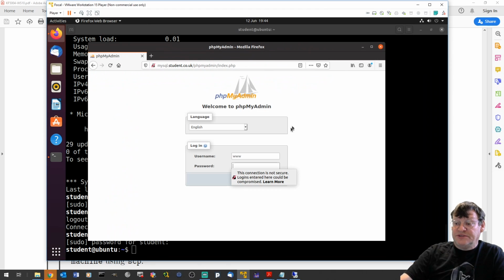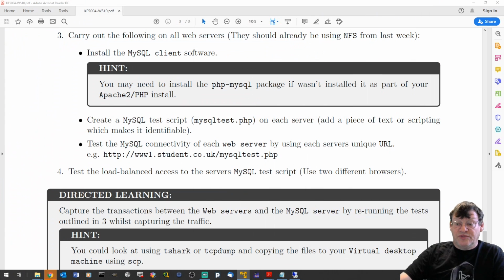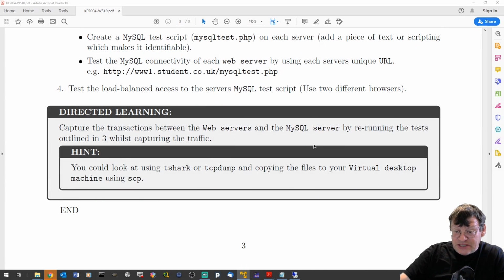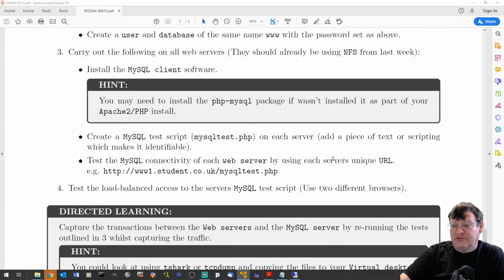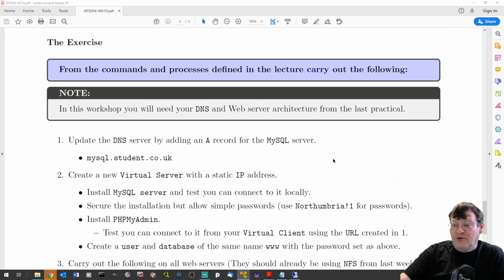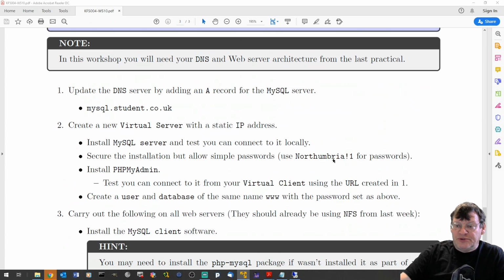Right, so what else do we need to do? Let's have a look. Just move that out the way. Test the load balancing, use 2 different browsers. I didn't get it to change address, but we know it does from the other one when we did it before. So that's everything done. So that's everything working. Okay then, so what have we done?